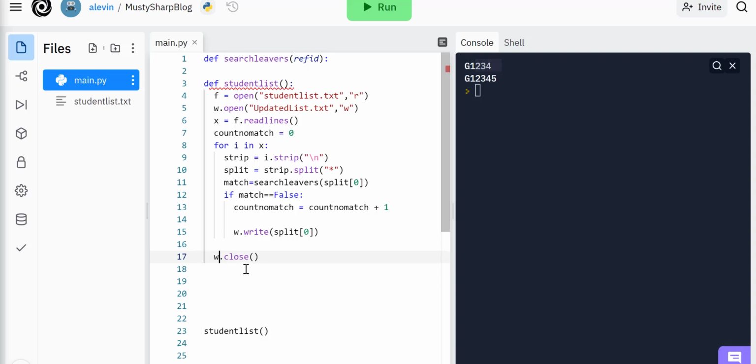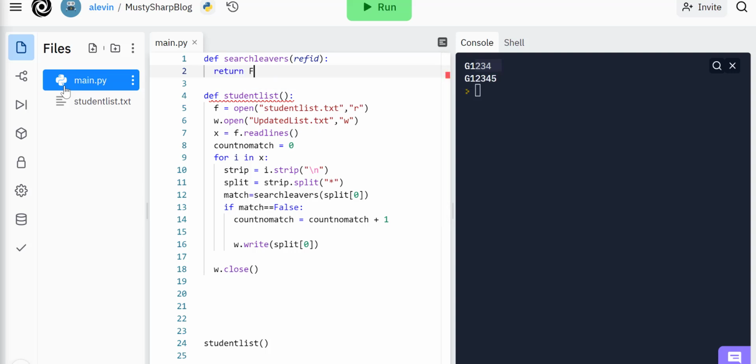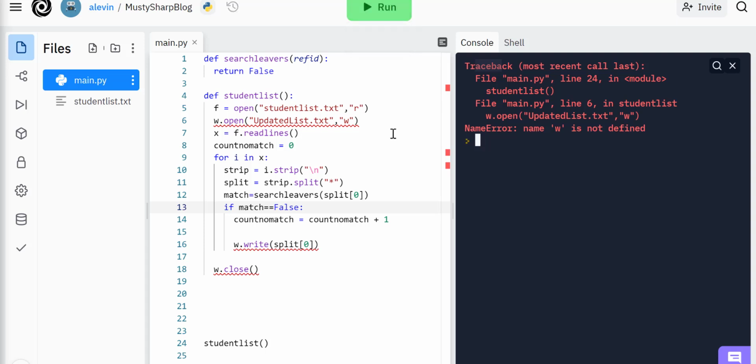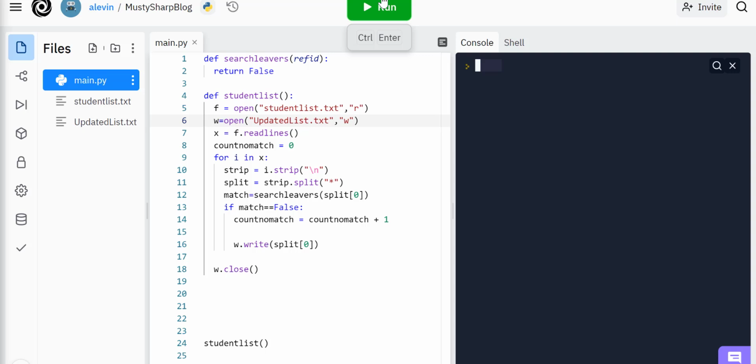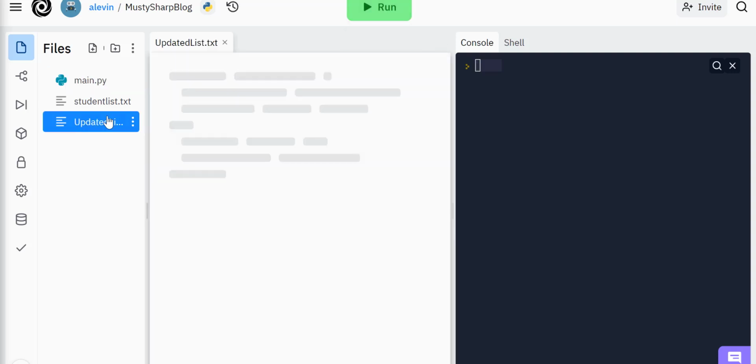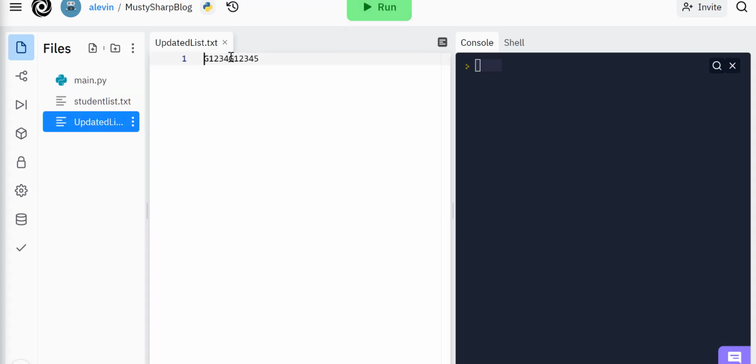Okay, I don't want it to be with, just go away. So, if we were to do this, I'm just going to simply do return false. Oops, I got a problem. Let's see if we can spot the mistake. It should be w equals open. Okay, so if I go to updated list, G1234, G12345.